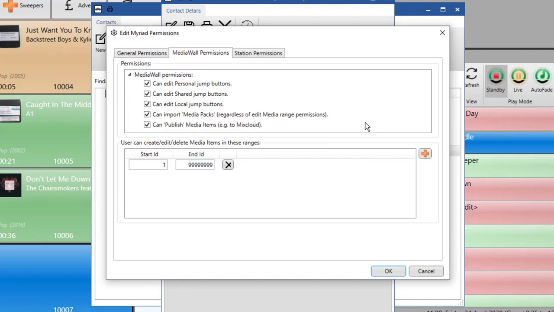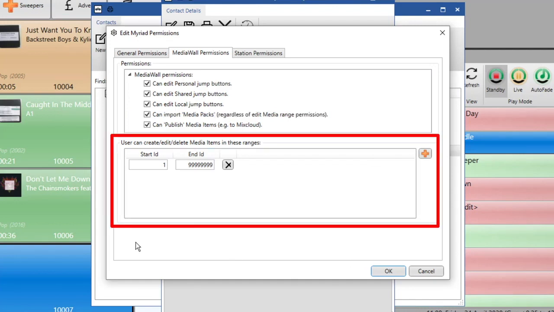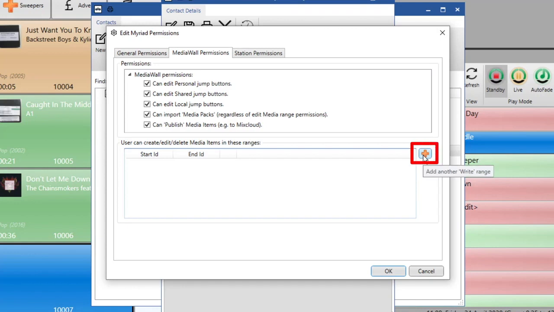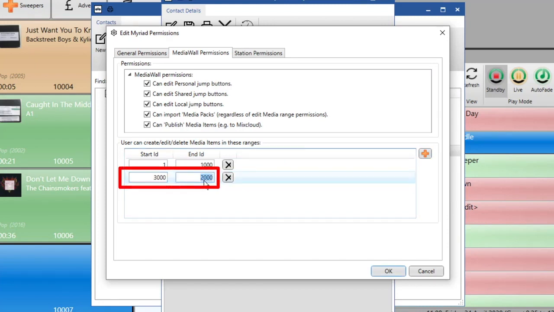One of the key things in Myriad is the ability to restrict access to editing some areas of the media wall. So we can see currently I can edit from 1 to this very high number here. So pretty much everything on the media wall. But let's say I didn't want to be able to edit everything on the media wall. Instead, I wanted to restrict the areas I can edit to only a few things. Well, first thing I'd need to do is remove this range here. I can add in a new range. So let's say I'm allowed to edit everything from 1 to 1000. And also, I'm allowed to edit everything from 3000 to 5000.